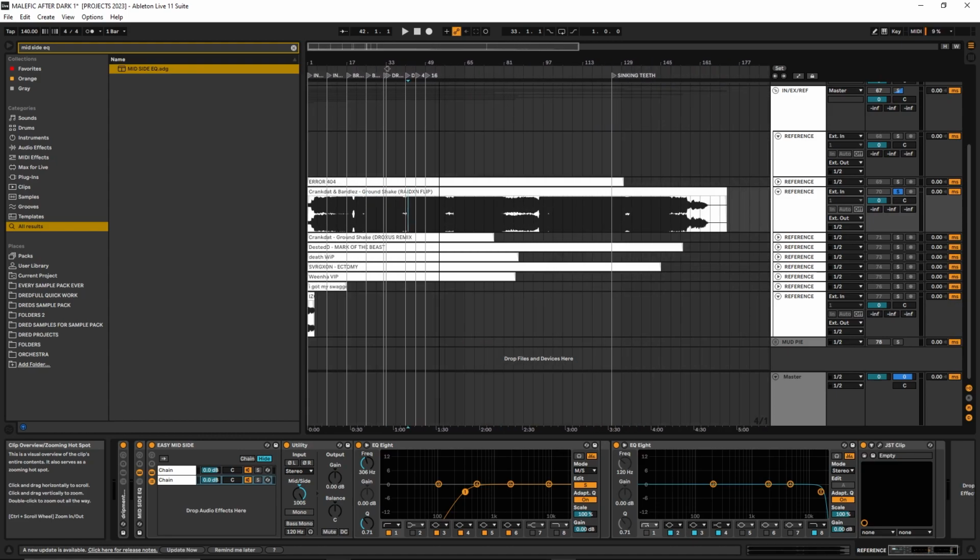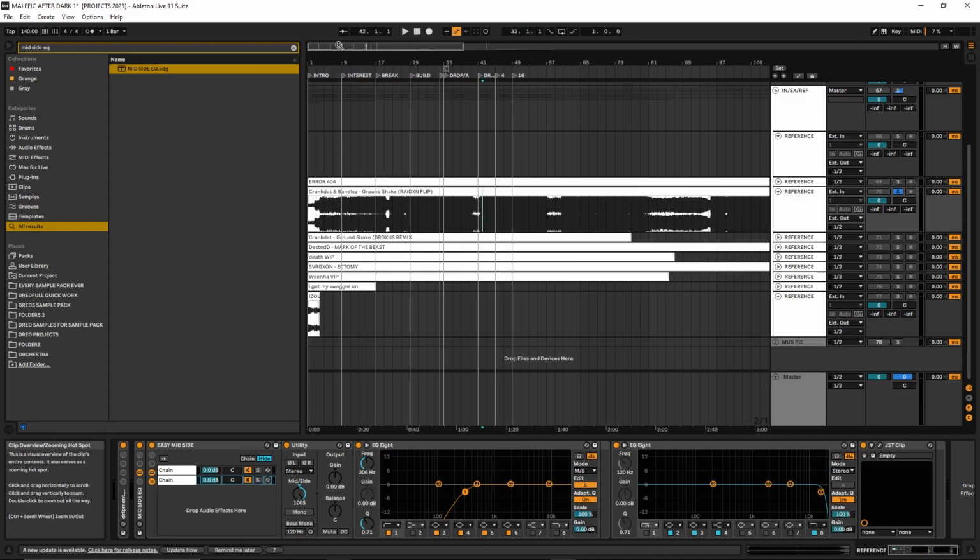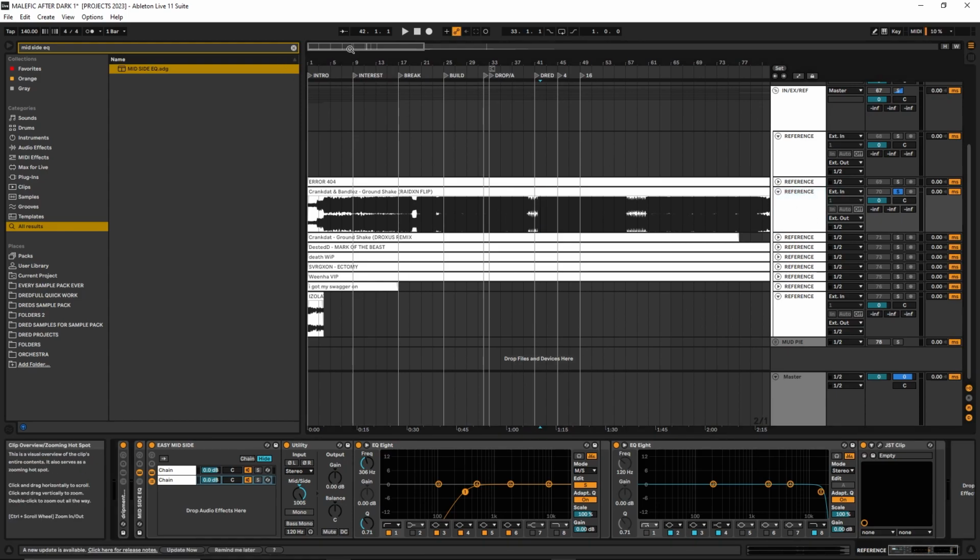And yeah, I mean, track is otherwise decent. Sections are good, flow is good, structure is good. Yeah, that's pretty much all I have to say about it.